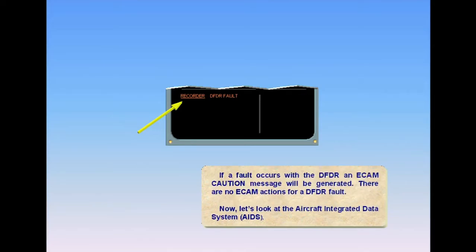If a fault occurs with the DFDR, an ECAM caution message will be generated. There are no ECAM actions for a DFDR fault. Now, let's look at the Aircraft Integrated Data System, AIDS.